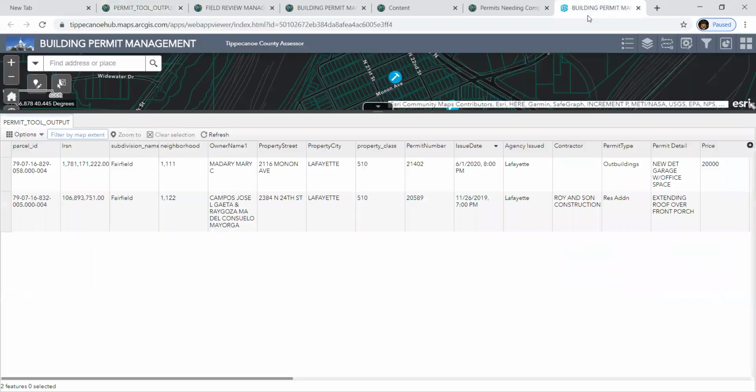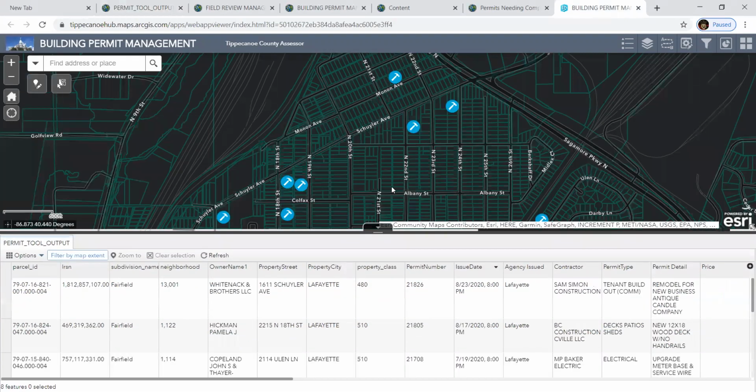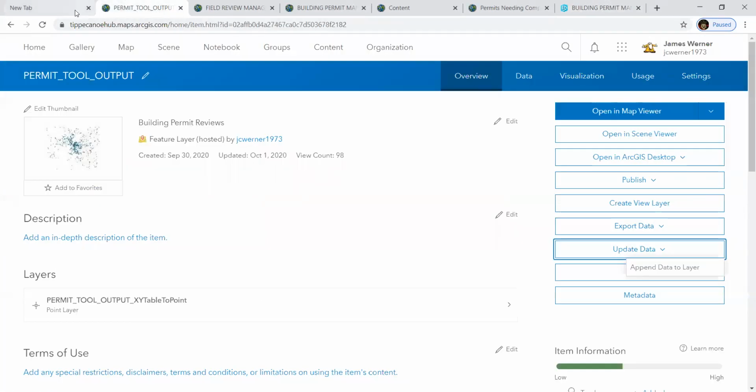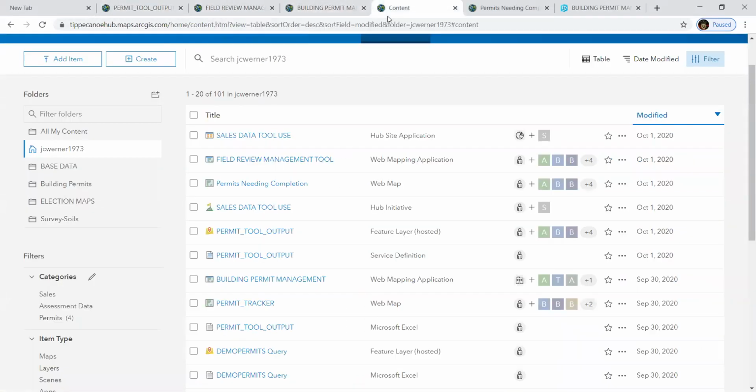So I jumped over to this tool here, and when you open it, I'll show you where it's at on the list. It's this one here, called Field Review Management Tool. Hopefully you'll have access to that and you can see it. The other one we're going to be talking about, I sent you the links to it, is called Permits Needing Completion.